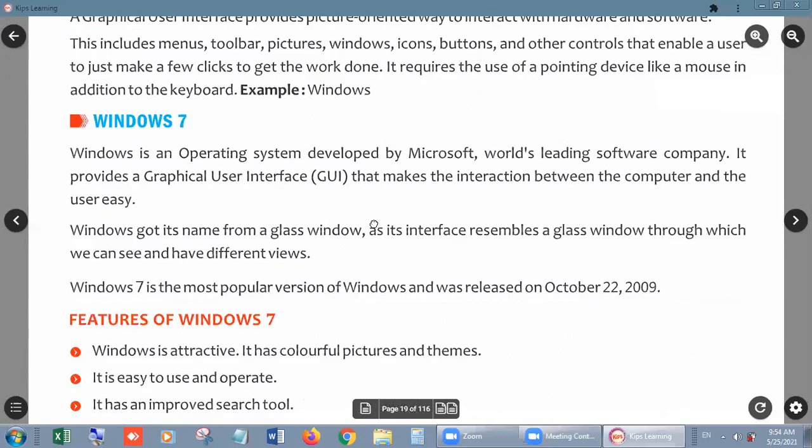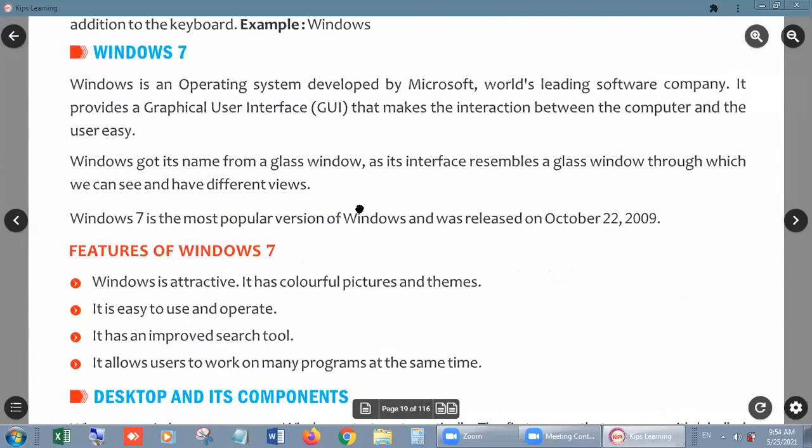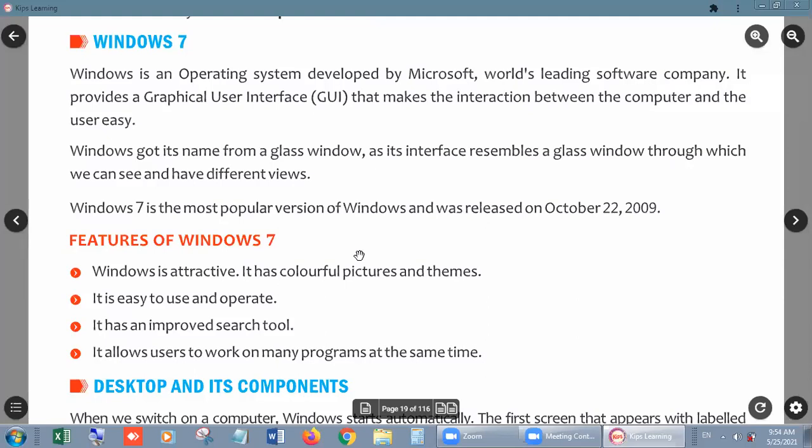Next is now Windows 7. What is Windows 7? Windows 7 is an operating system. I told you every Windows, whatever version it has, is an operating system. Now we will study Windows 7, when it was made and what are the features of Windows 7. Windows is an operating system developed by Microsoft, a world-leading software company. Very big company is Microsoft, and it introduced Windows. It provides a graphical user interface, GUI, that makes the interface between the computer and the user easy, right?